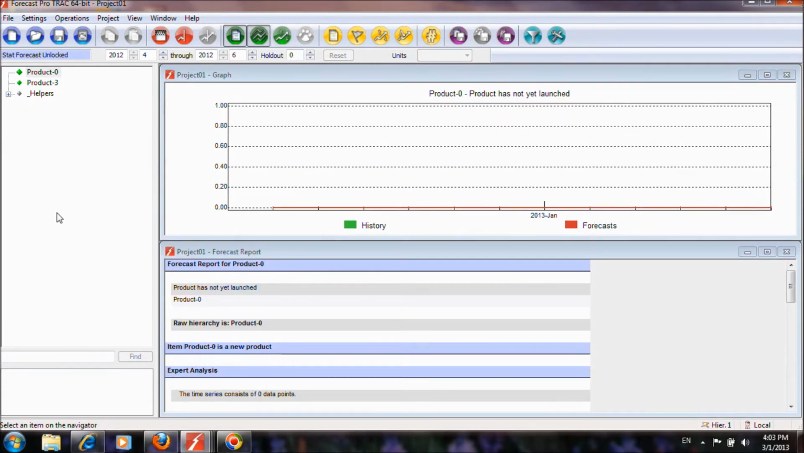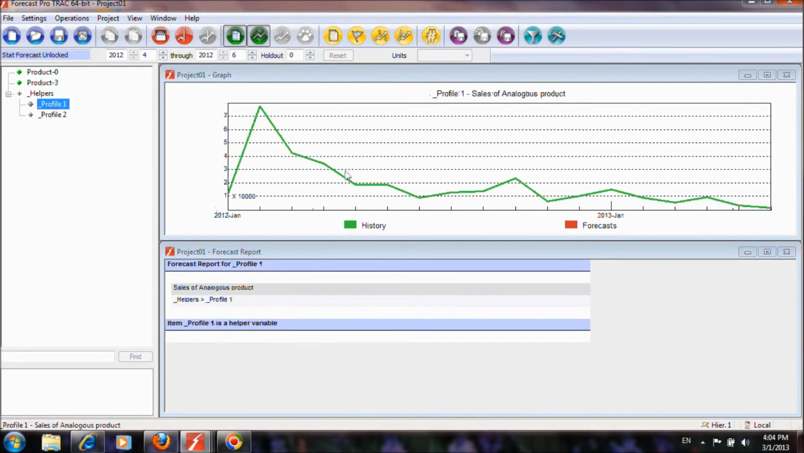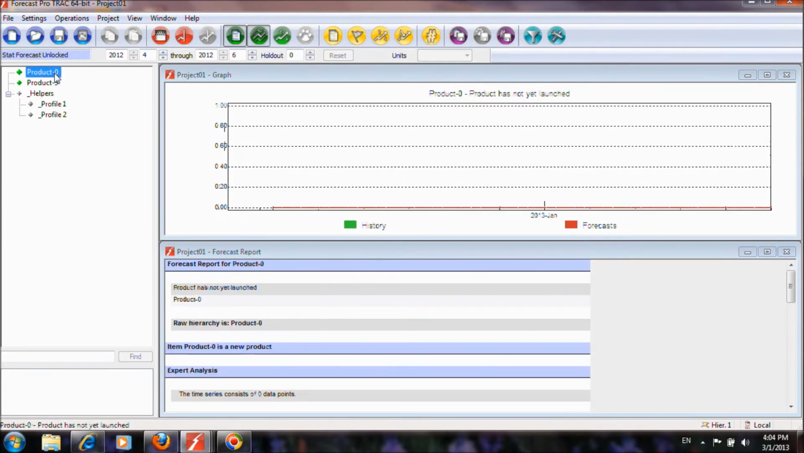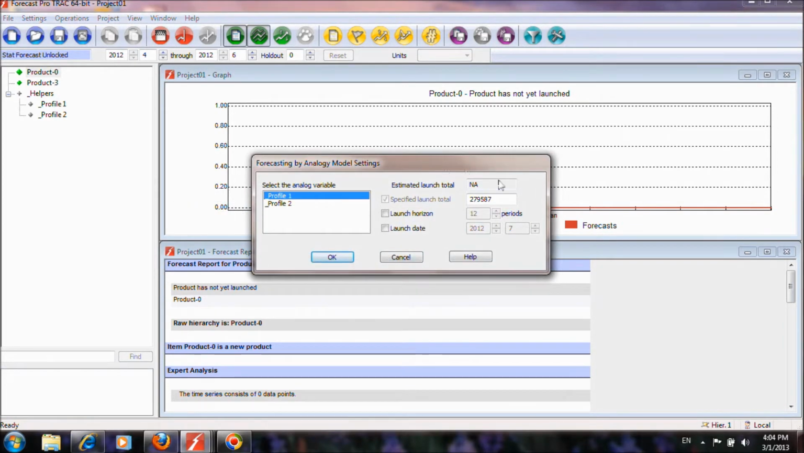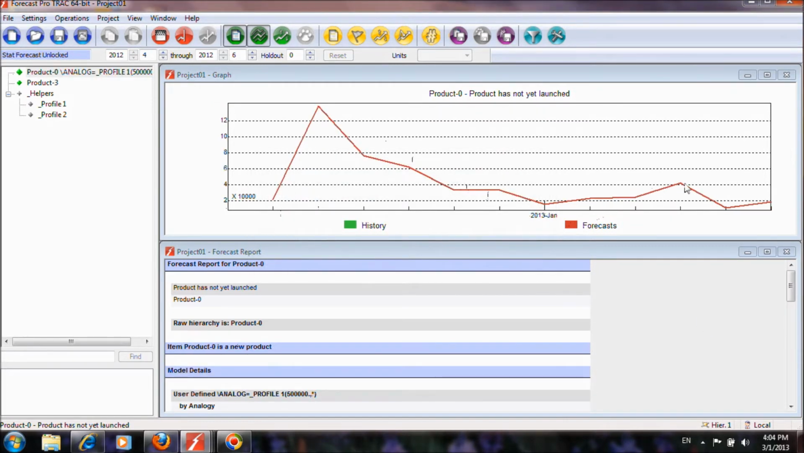Well, one approach that we have available is called the by analogy approach, where I would expect this launch to look very similar to perhaps an item that I launched in the past. What I can do is define a sort of profile or shape that I expect the forecast to assume. Generally, I'll take this from a similar product that I've launched in the past. And so I can apply that profile to this item that has no historical data. In addition to doing that, I can specify how many units I might expect to sell over a given period of time. So maybe I expect to sell 500,000 over the course of the next year. Let's let Forecast Pro distribute that number over the course of the shape that I expect the forecast to assume.